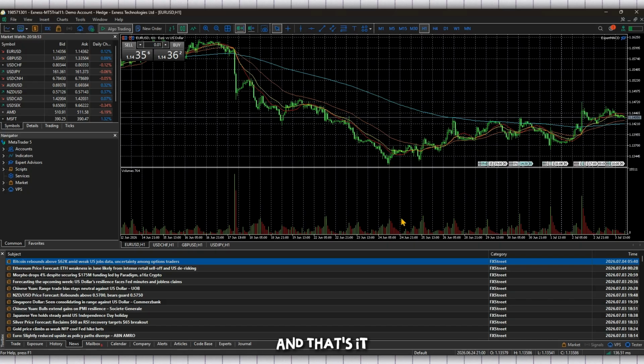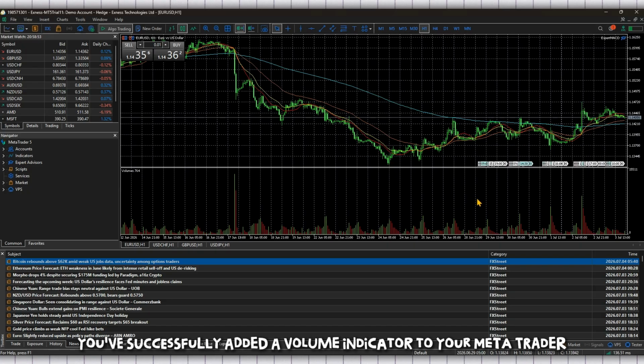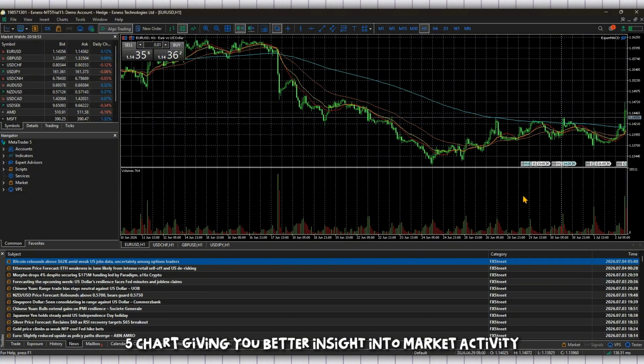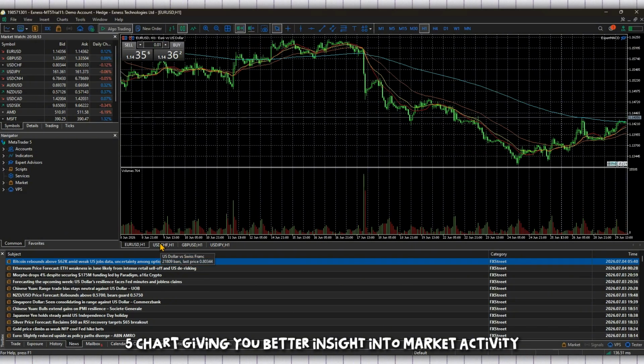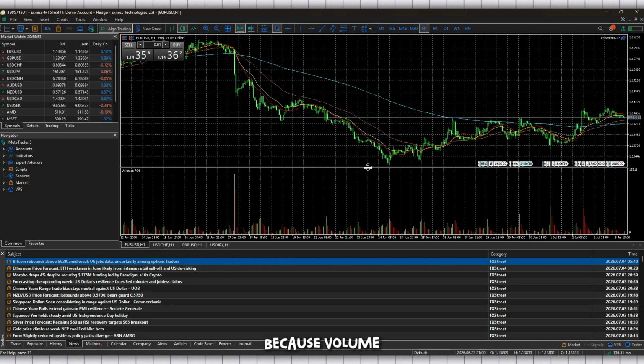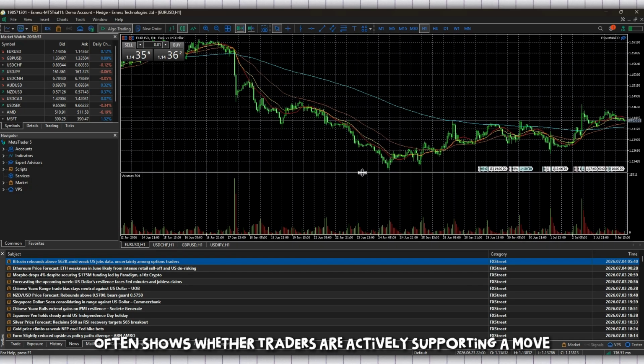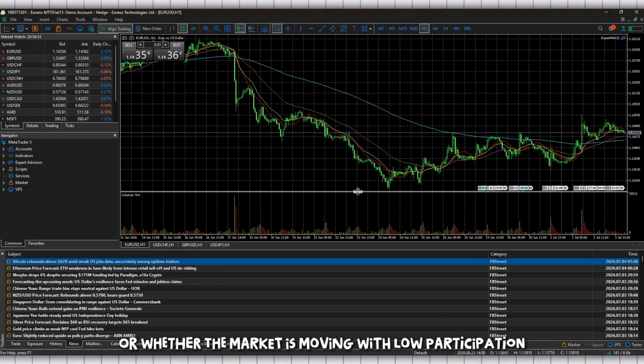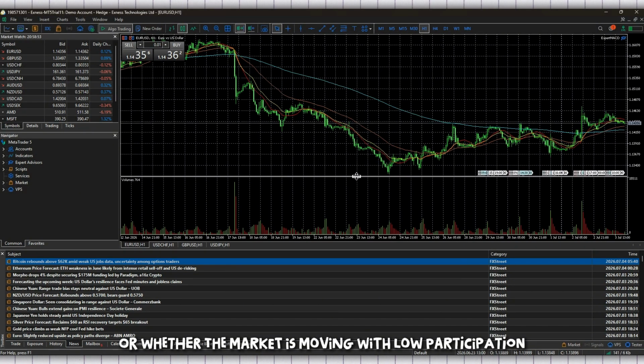And that's it! You've successfully added a volume indicator to your Metatrader 5 chart, giving you better insight into market activity. This can help you make more informed trading decisions because volume often shows whether traders are actively supporting a move or whether the market is moving with low participation.